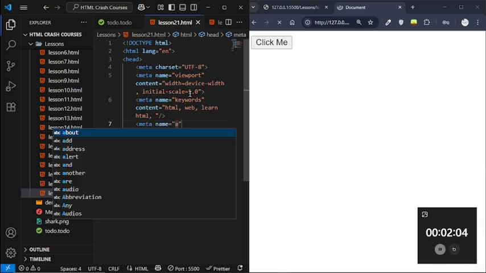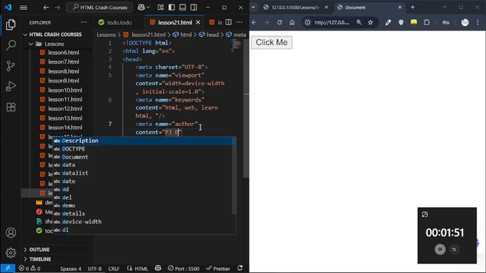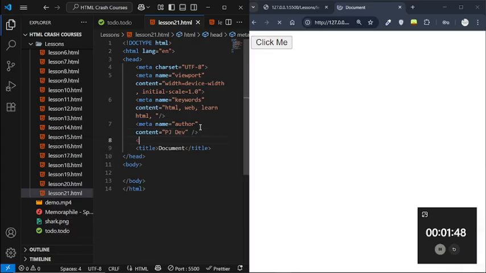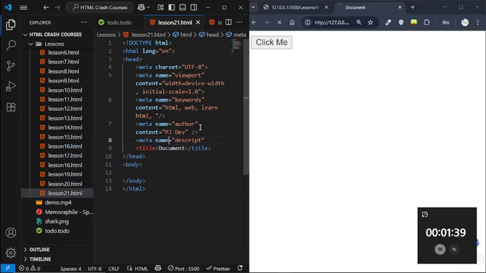Let's say we are the author of our web page. We can easily add the meta name, set its name equal to author and its content equal to the name of whoever created the web page. And let's say we want to set the description for our page. We set its name equal to description and its content equal to the description of our web page. So that's all about the meta tags.